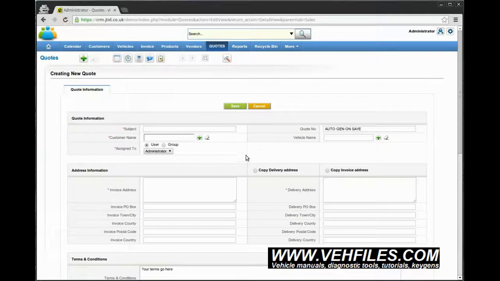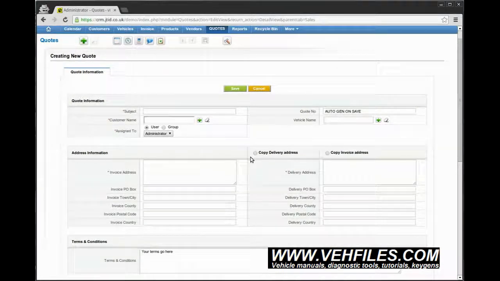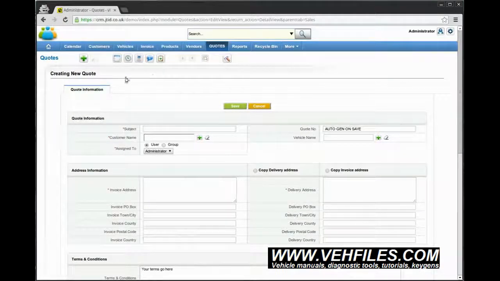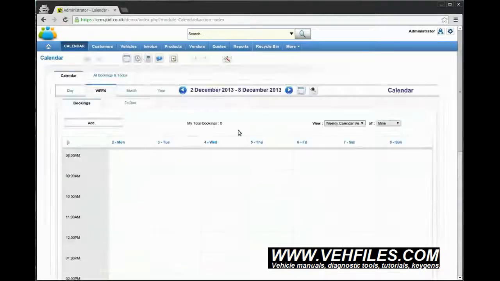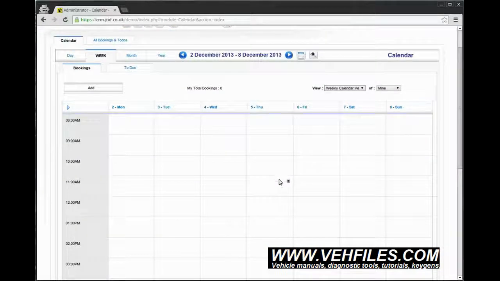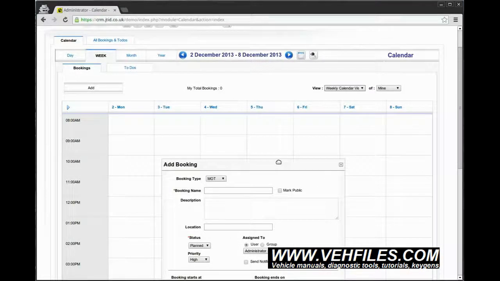The quote section works pretty much exactly the same as the invoice section, only instead of it saying invoice on the printout, it says quote, so that's pretty self-explanatory. We'll quickly look at the calendar. You can put all your bookings here.